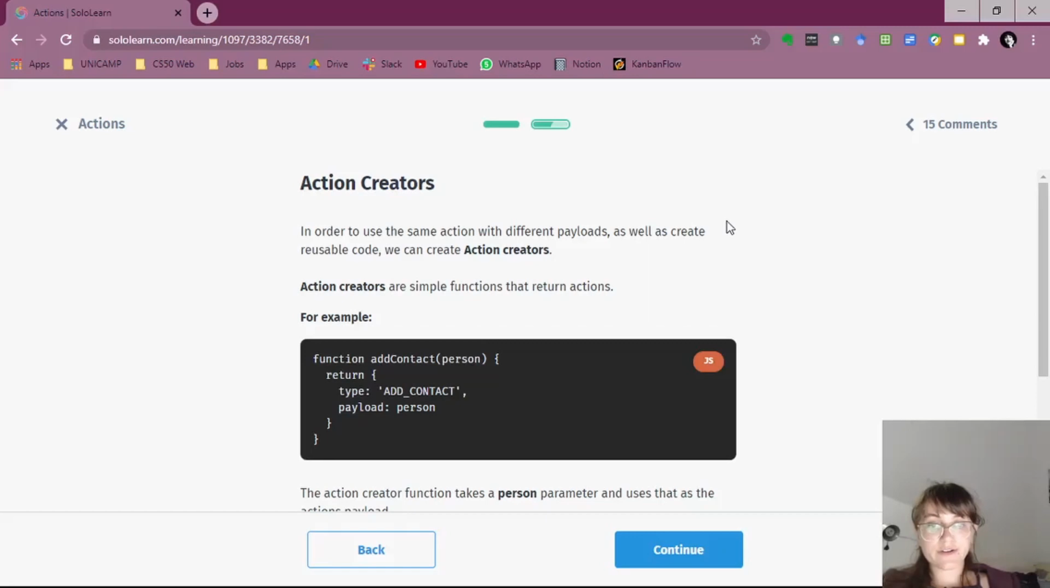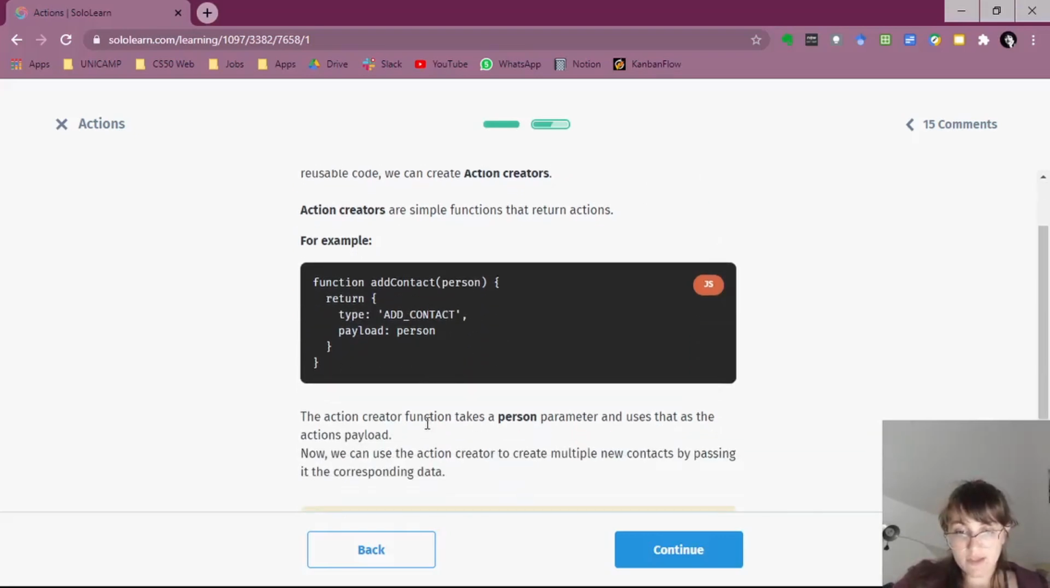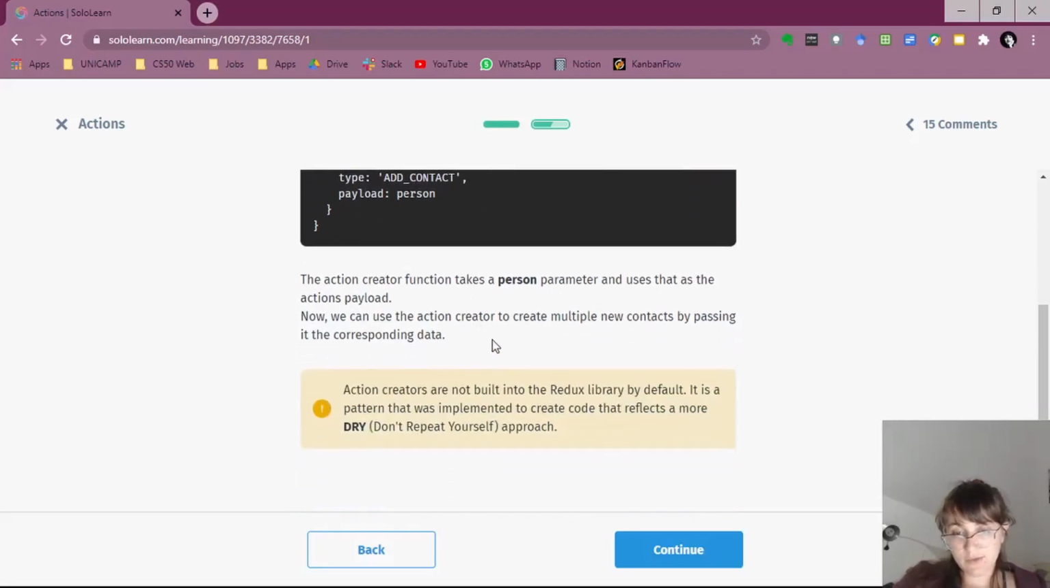Action creators. In order to use the same action with different payloads as well as create reusable code, we can create action creators. Action creators are simple functions that return actions. So this is a function component. The action creator function takes a person parameter and uses that as the action payload. Okay. Now we can use the action creator to create multiple new contacts by passing it the corresponding data.